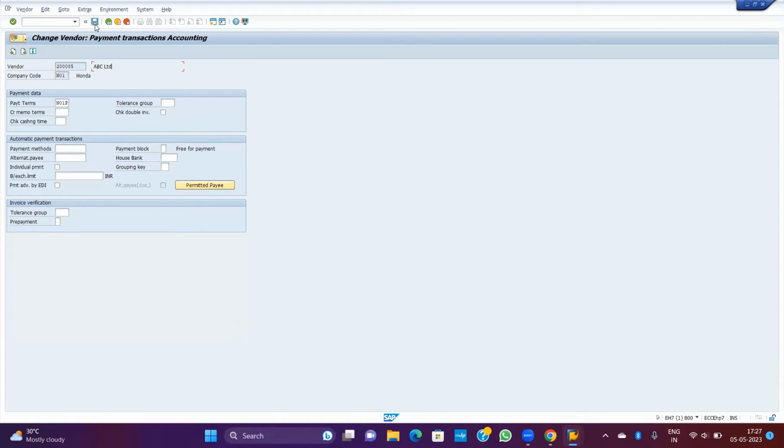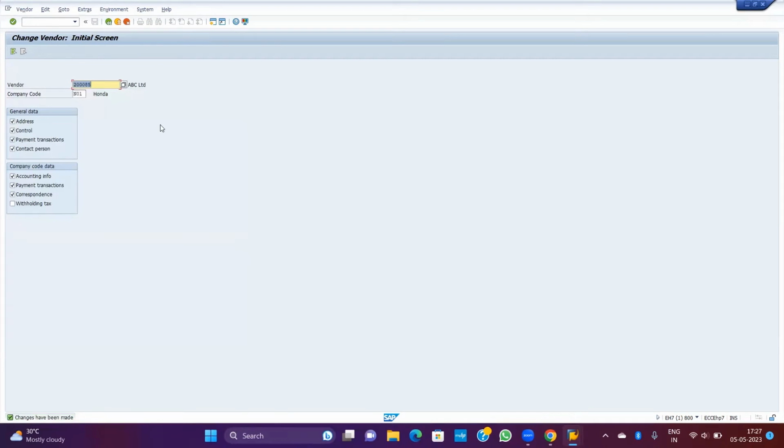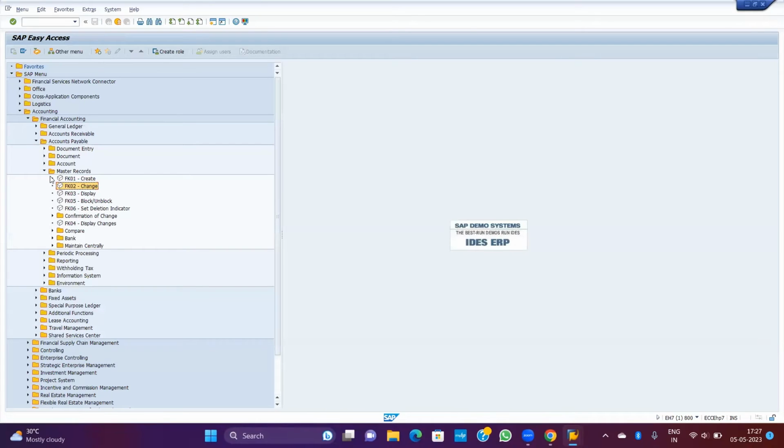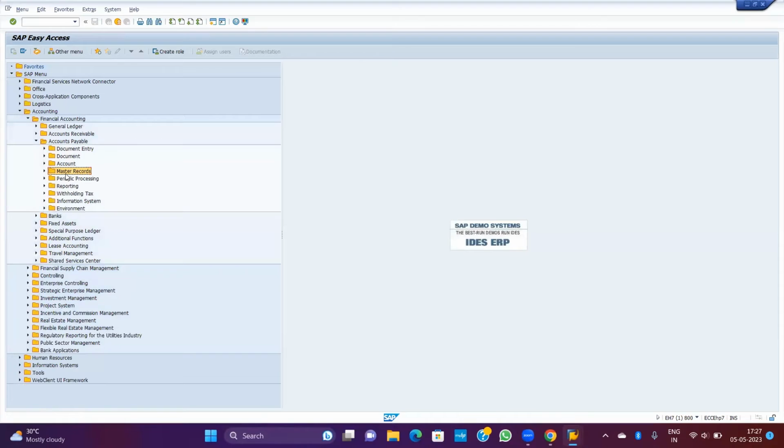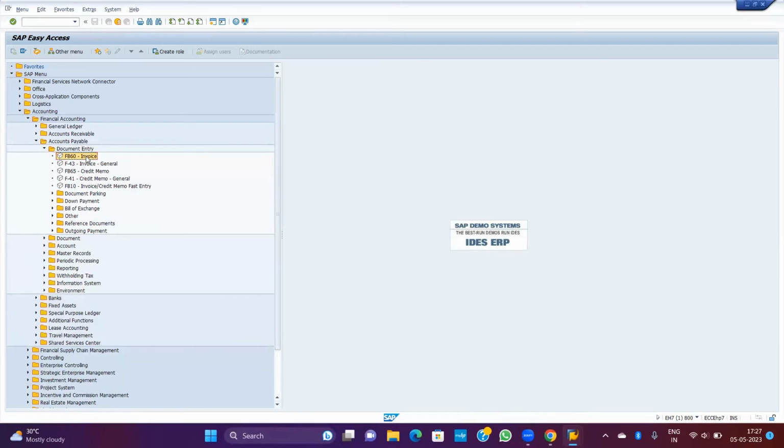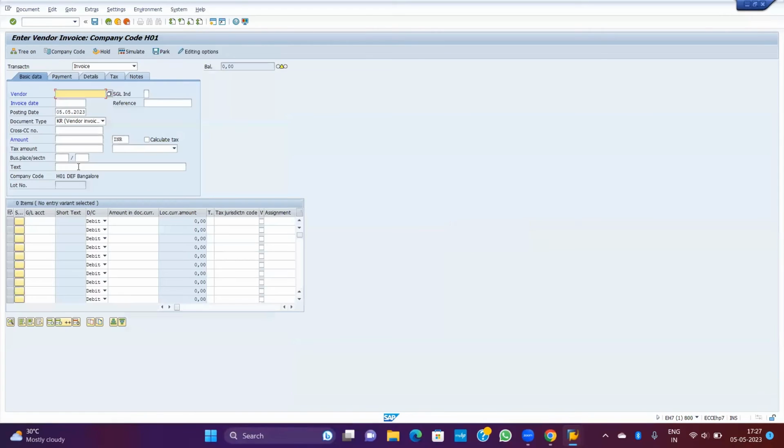So we will save this payment term in this vendor. Now we'll go back. This payment term is assigned to the vendor. So we will create one invoice now to check how the payment term is working. To create an invoice, we have to go to the document entry folder and click on this invoice transaction. And here we have to select which vendor. So this is my vendor.